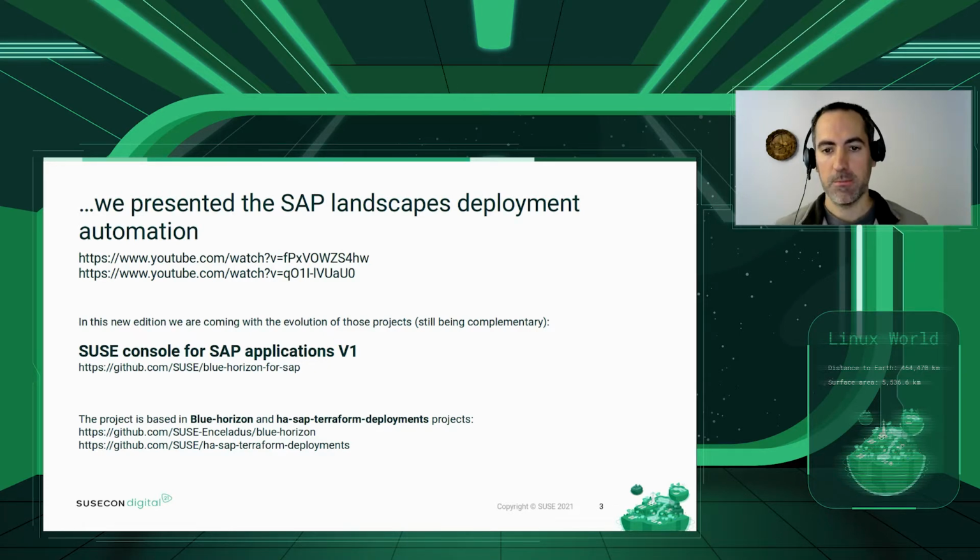This project is hosted in GitHub in the SUSE repository, and it's based on the Blue Horizon project that was also started at SUSE. Below you can see again that this project is based on the original fork of Blue Horizon and the HANA SAP Terraform deployments project. That's the main project that I showed in these two sessions that you can see in the links. You can actually access the sessions there on YouTube. These two projects combine and create the new SUSE Console for SAP Applications.